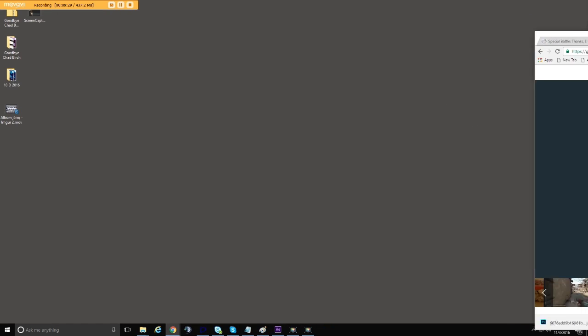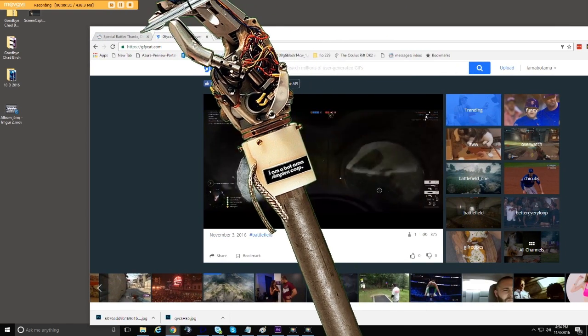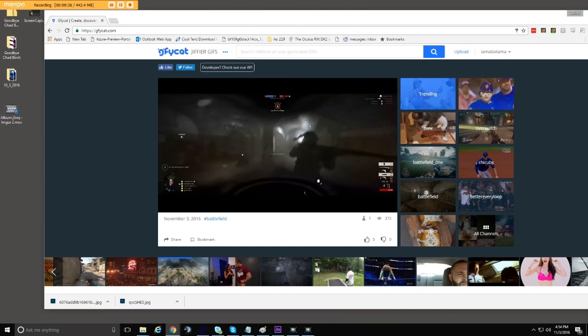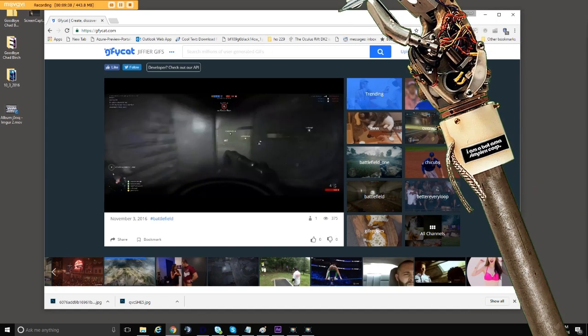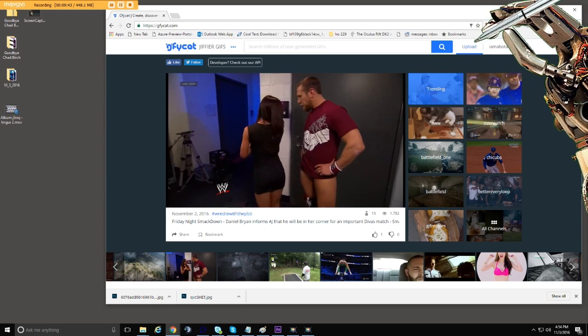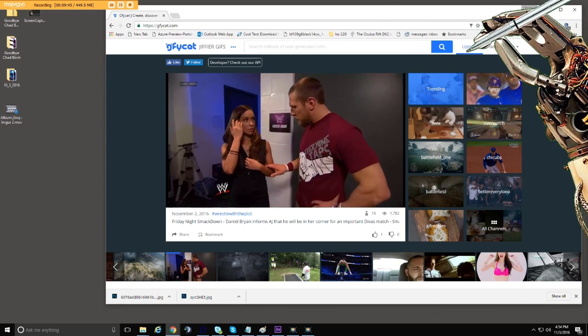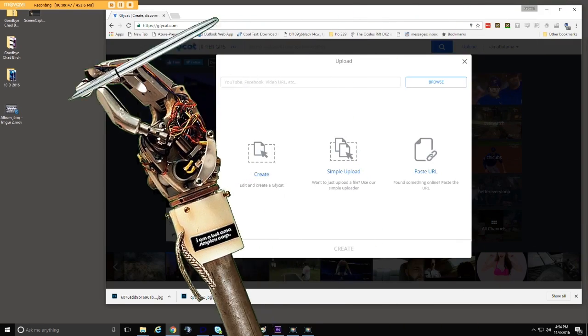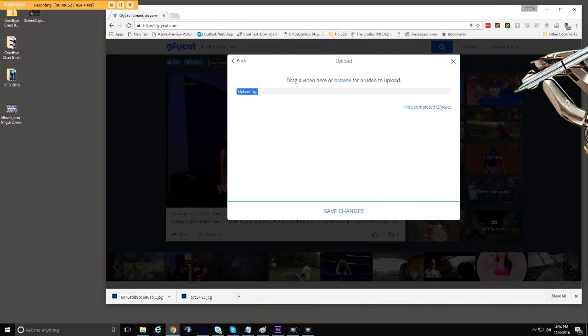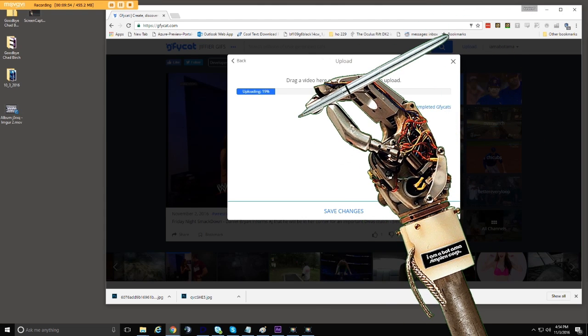Now we're going to bring over GiphyCat and log into your account if you can. I like using GiphyCat. This isn't an ad for them, but I like using them over Imgur because they take really high resolution files. Let's get this started. So click on upload and then drag your file on, and it'll really start the whole process for you. So once you're logged in, click on upload and just go ahead and do this.